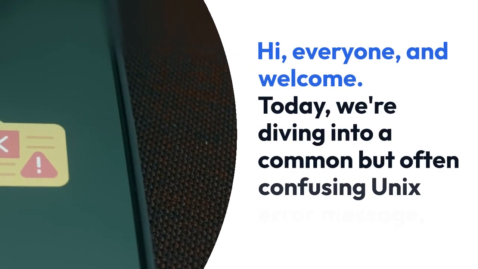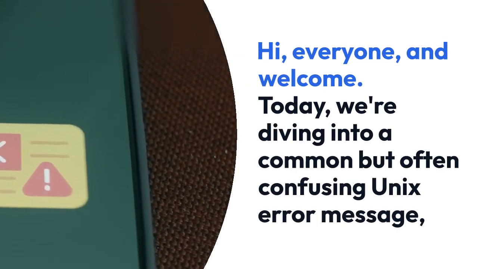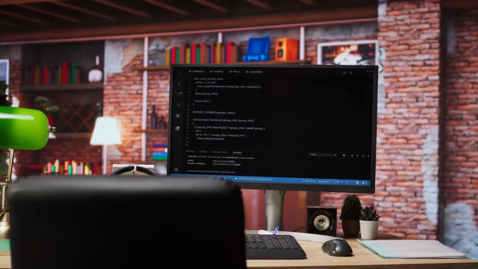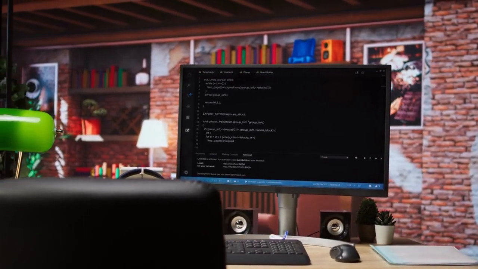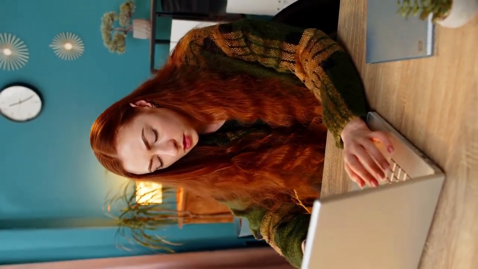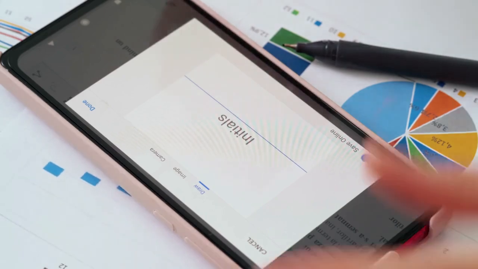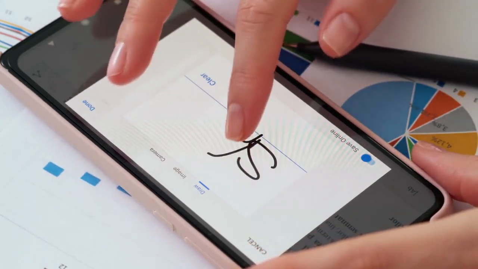Hi everyone, and welcome. Today, we're diving into a common but often confusing Unix error message: "conflicting values set for option SignedBy regarding source." This error can pop up when you're trying to update your system or install new software, especially on Debian-based systems like Ubuntu, and it essentially means your system is confused about who should be allowed to sign packages from a specific software source.